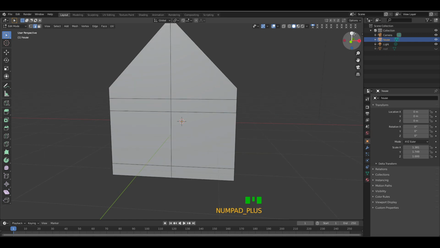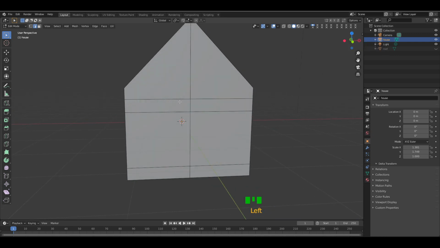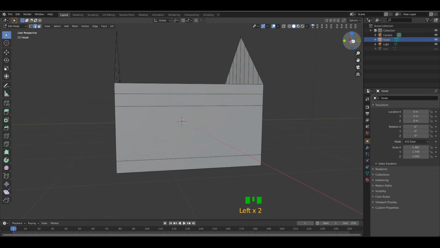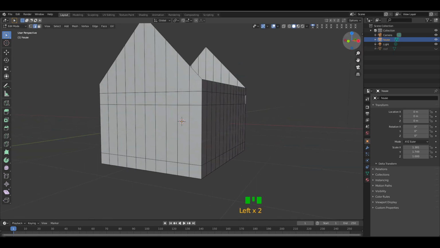Add 4 vertical loop cuts. So press Ctrl+R, then type 4 on your keyboard, then right click to confirm. Repeat the same process for the opposite side too. Now add 12 loop cuts to another side. Press Ctrl+R, then type 12 on your keyboard, then right click to confirm.